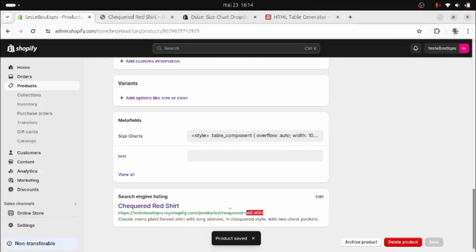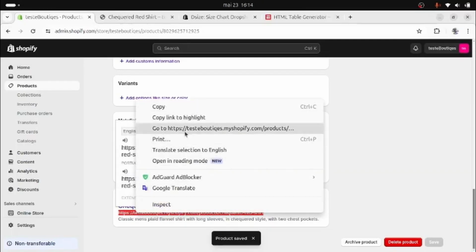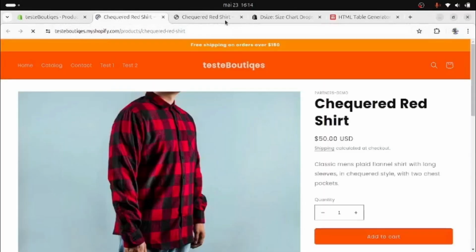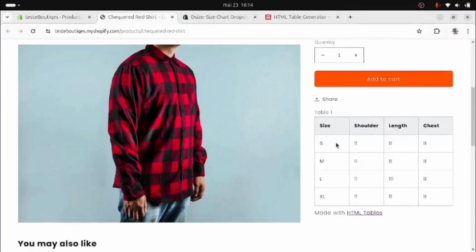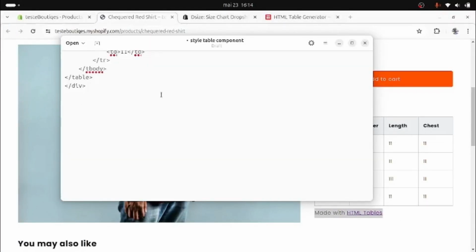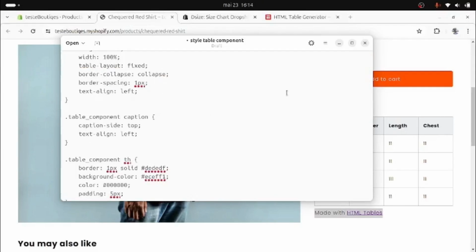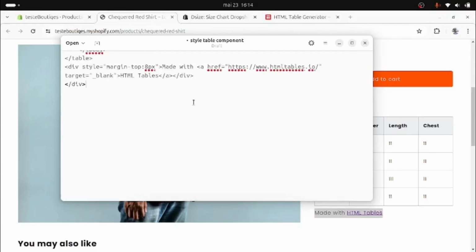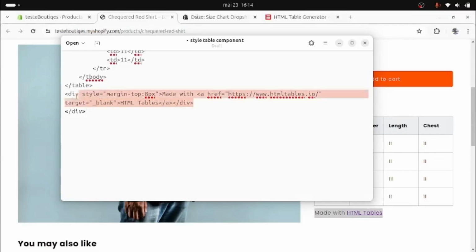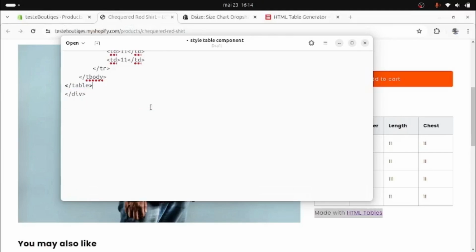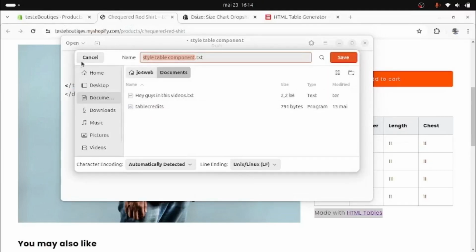Now if I go to my product URL, the table is already here. If you want to remove this credit, you can just open your text editor and paste your code over here and remove that line of the code and save it.